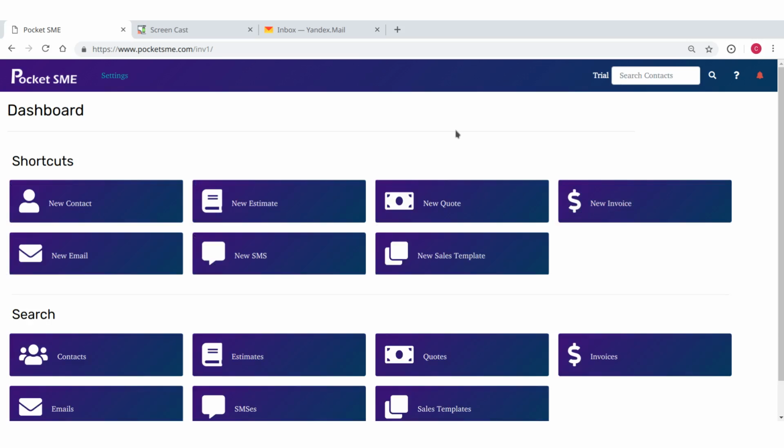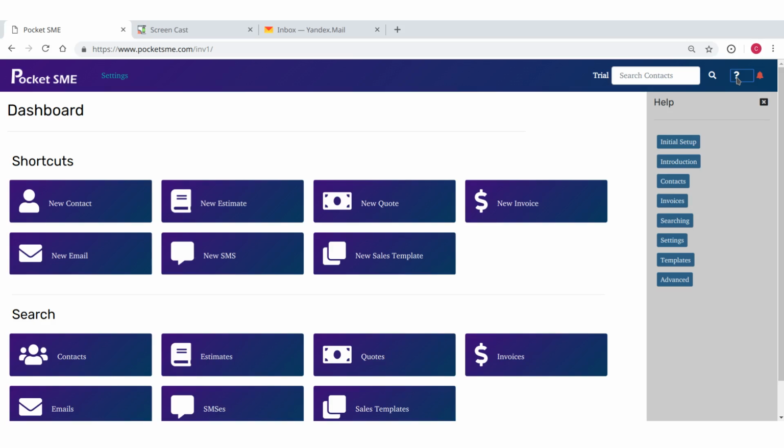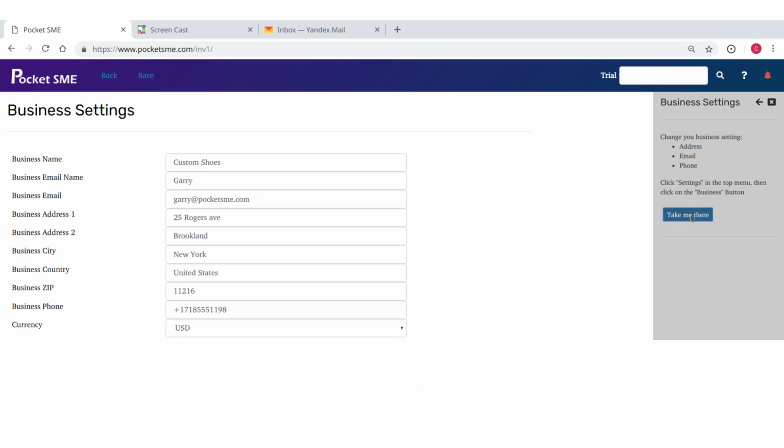Next to the search function, we'll find the help function. It's a question mark, and you can click on any of these sections to see how it works, what advice we have. Some of them have videos in them. Some of them have quick links, so you can go and update the particular setting or function or feature.